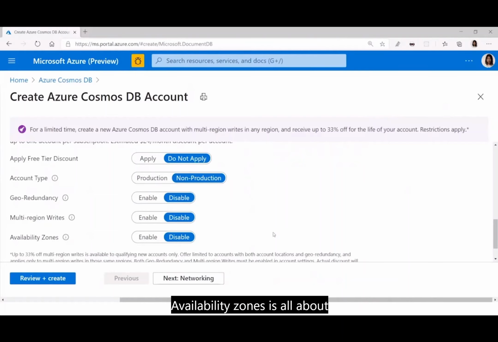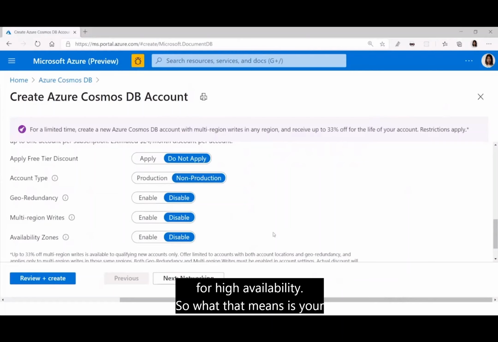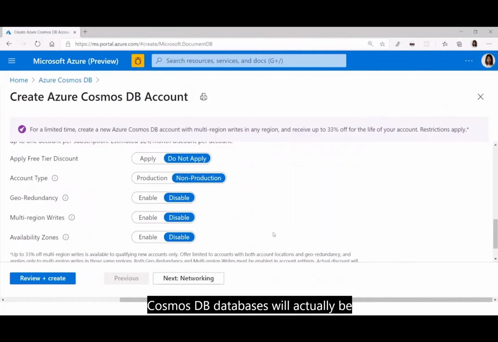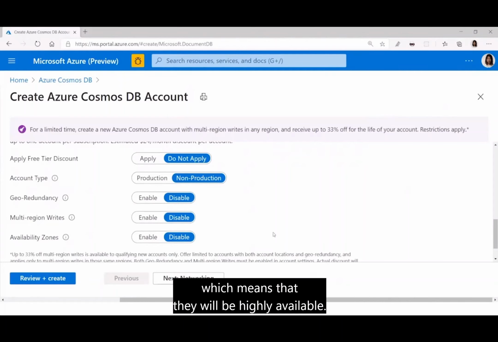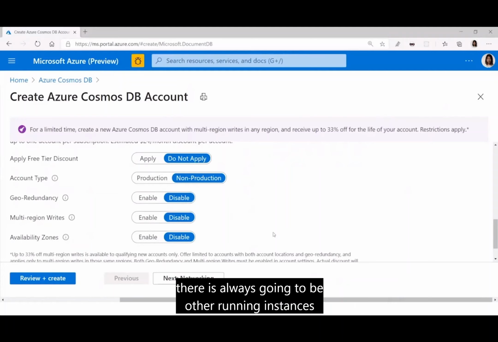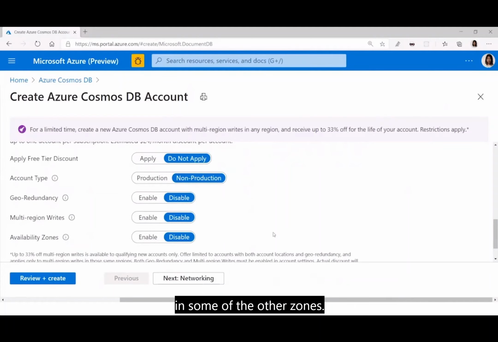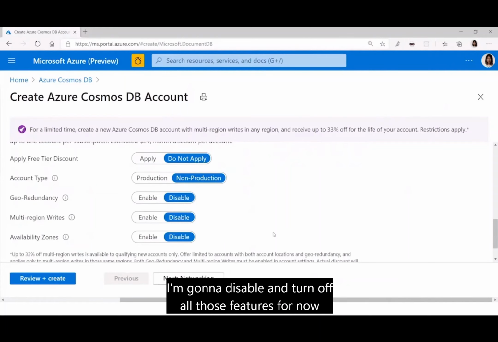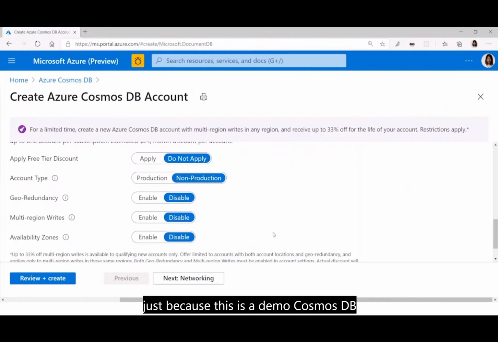Availability zones is all about provisioning an Azure Cosmos DB for high availability. So what that means is your Cosmos DB databases will be located in different availability zones, which means that they will be highly available. So if something happens to one zone, you're guaranteed that there are always going to be other running instances in some of the other zones. I'm going to disable and turn off all those features for now, just because this is a demo Cosmos DB.